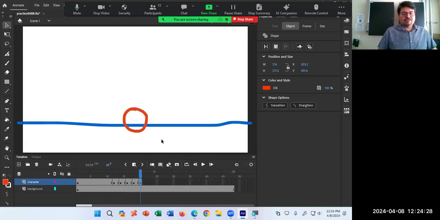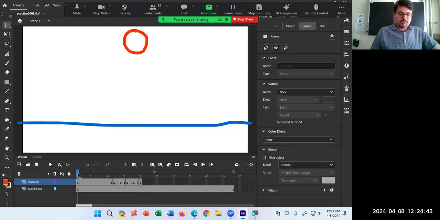Hit the ground. Now, does it hit the ground when it hits the line, or when it goes past the line? I don't know. It's up to you. It's art. But in my case, it hit the ground on frame 20. If I scrub my playhead a little bit, oh, it's moving. The ball is moving.